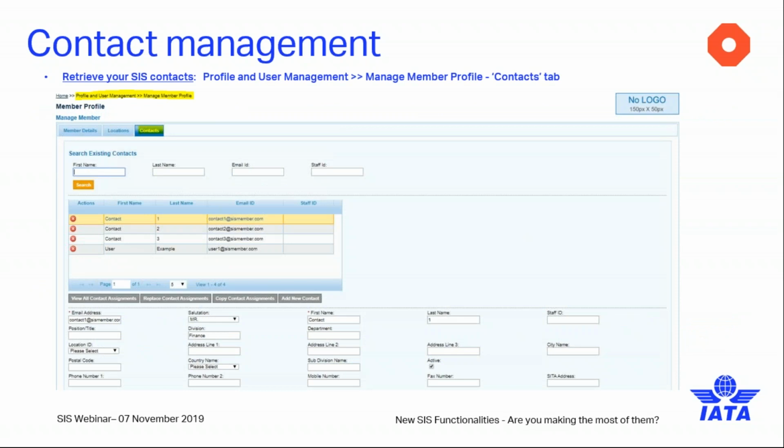So the first screen we'll take a look at is how to go about retrieving your SIS contacts, and you do so via the module in SIS, Profile and User Management, Manage Member Profile, and the Contacts tab. This is noted at the top of the screenshot. You would see on the screenshot there are contacts that will be displayed to you as soon as you go into that tab of your member profile. You can select any of the contacts in the list to view at the bottom their details and whether or not they are active.